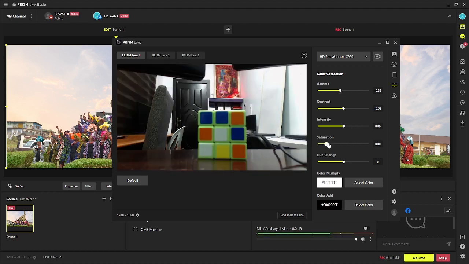So you can do a whole lot of color corrections here. Okay, let's reset that. You don't want to overdo some of these things, but of course you have the option there to color correct your camera.